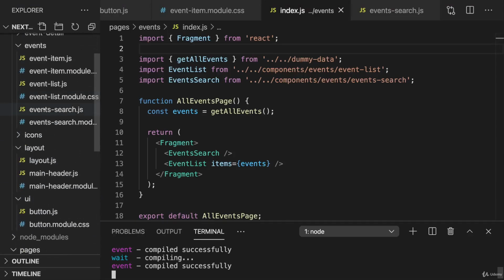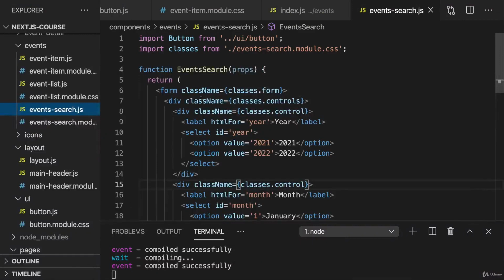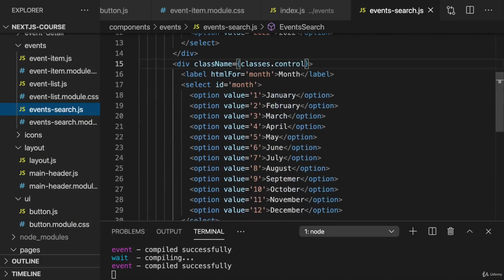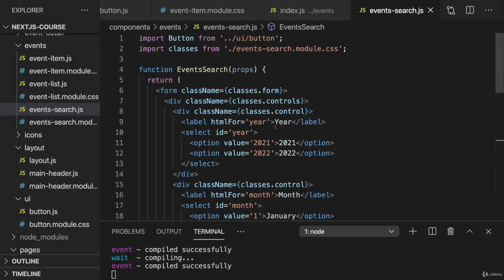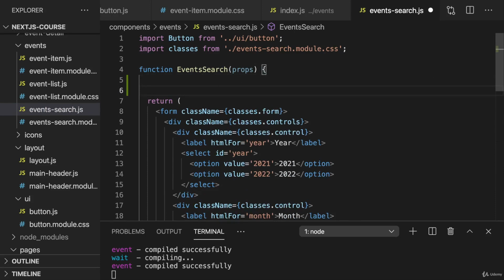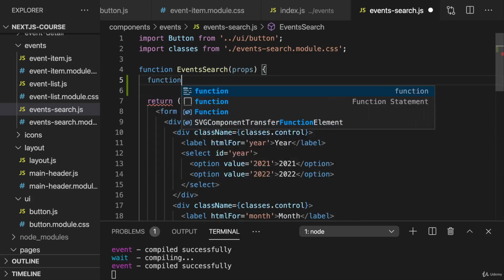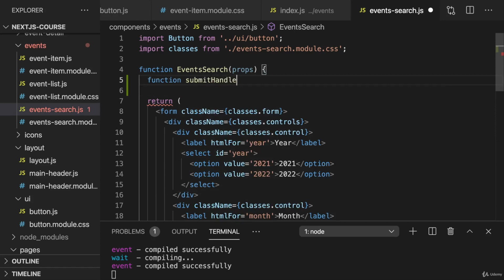Let's add some logic to the events search component. We got this form, but at the moment when this button is pressed and the form is submitted, we're not doing anything with that submitted data. And that should change. Therefore, I'll start by adding a nested function in the events search component, and I'll name this function submitHandler. That's the function that should be triggered when the form is submitted.